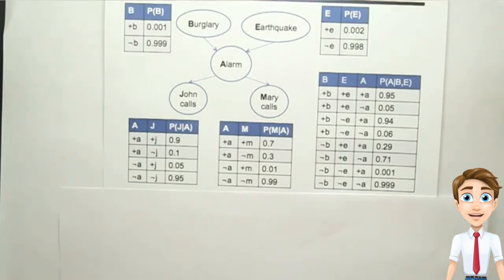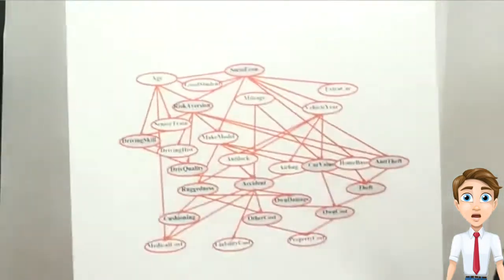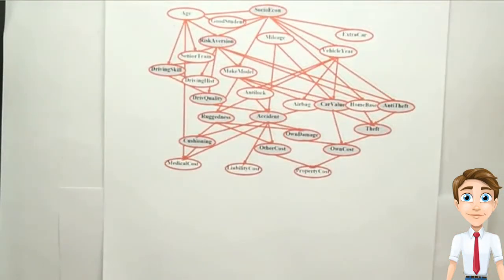From a theoretical point of view, we're done, but from a practical point of view, other networks could give us trouble. Consider this network, which is one for determining insurance for car owners. And there are 27 different variables. If each of the variables were Boolean, that would give us over 100 million rows to sum out.